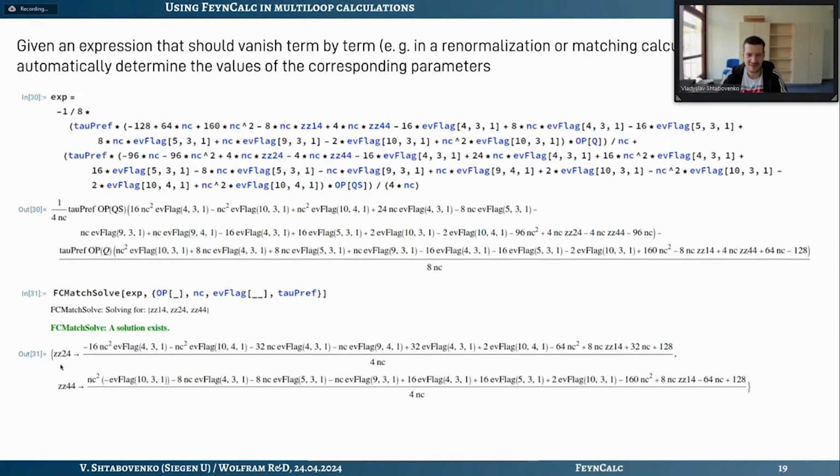If there is a result, and say, okay, this parameter ZZ24 and ZZ44, if you choose them in this way, then this expression will vanish term by term. So this is really very practical.